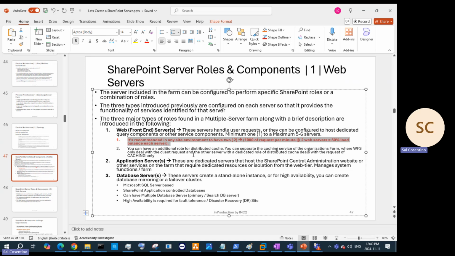So again, we can have additional roles for distributed cache, and that's something that we're going to talk about as well when we're designing that. And you can separate the caching services for the organization's farms, where the front end servers only deal with the client requests, and the other servers with the dedicated role of distributed cache deal with the request of caching only.